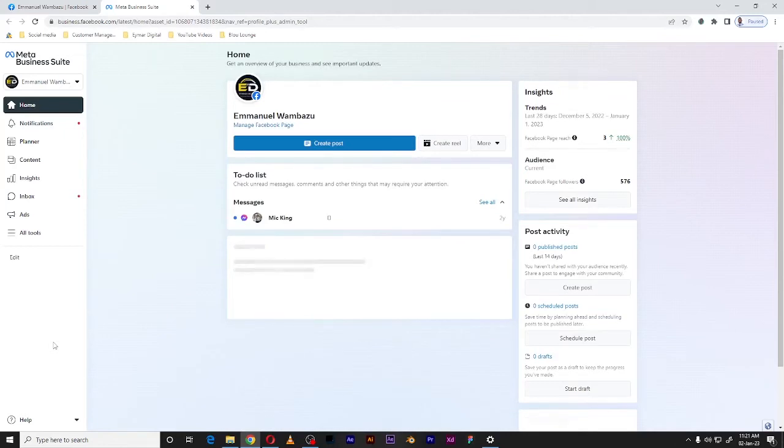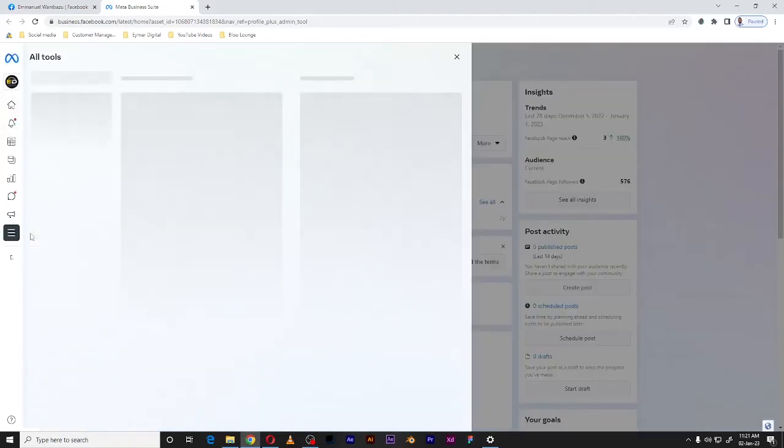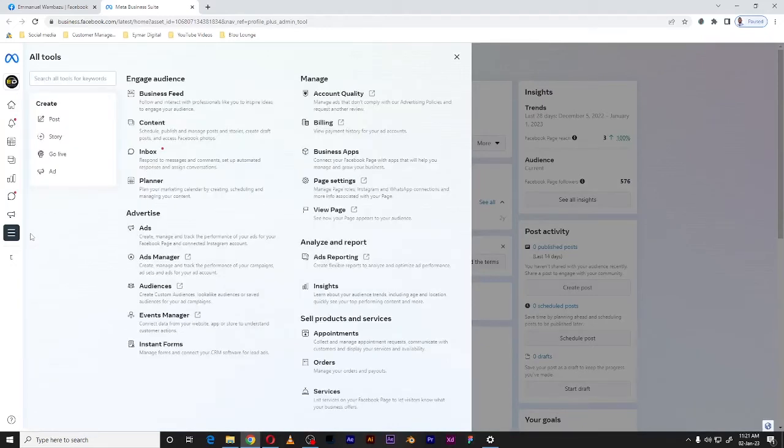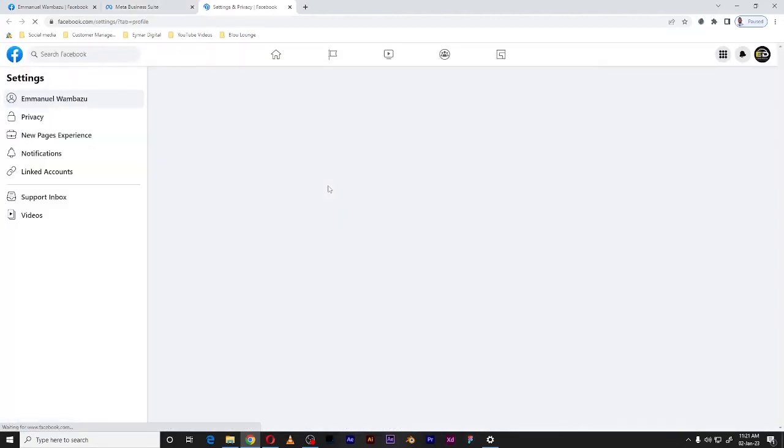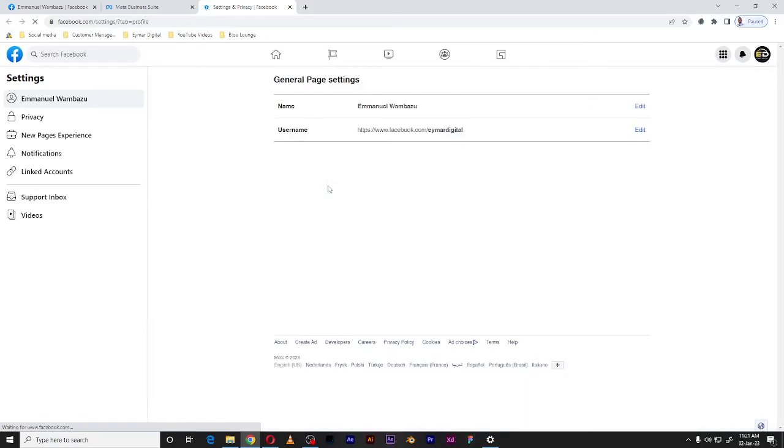So from this, let's click on all tools. This will open for us a menu, and from this select page settings. Still, this will open a new window. And from this let's select linked accounts.